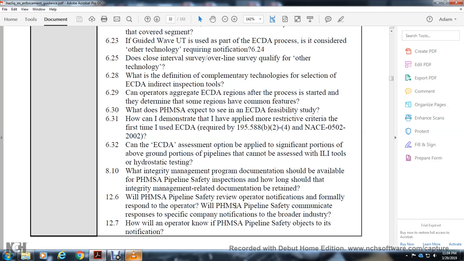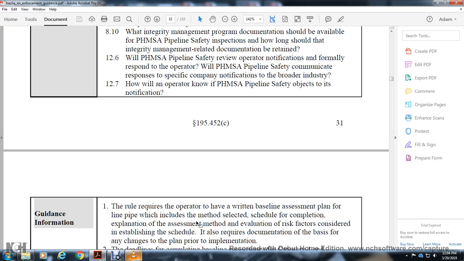Will the PHMSA pipeline system review operator notification formally respond to the operator, while the PHMSA pipeline safety communicates the response to the specific company notification with the broader industry? 12.7, how will the operator know the PHMSA pipeline safety's response to its notification?